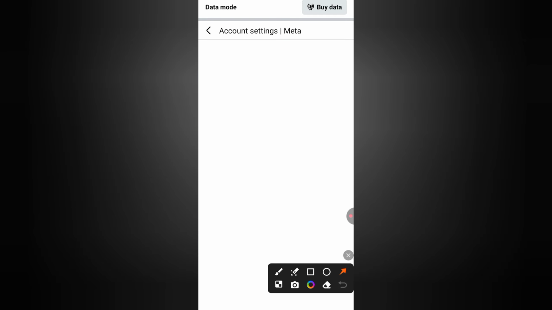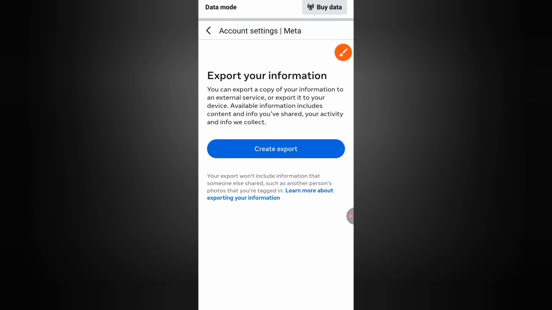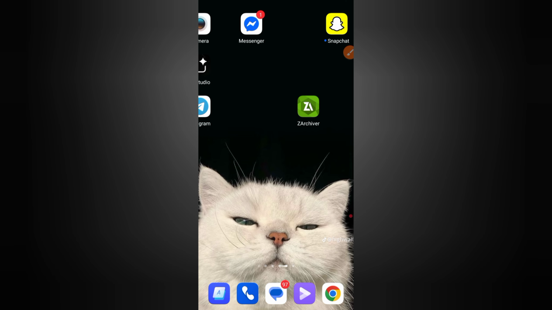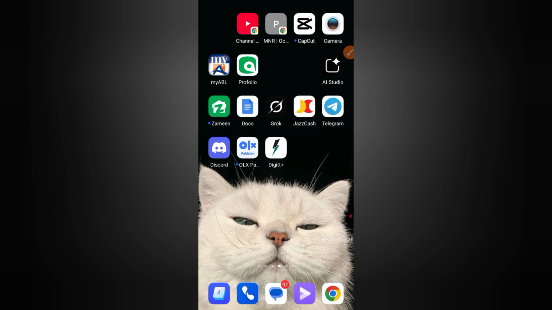Number 5. Reinstall Messenger. Sometimes media disappears because of sync issues. Try logging out, reinstalling Messenger, logging back in. This may restore missing photos if they still exist on Facebook servers.